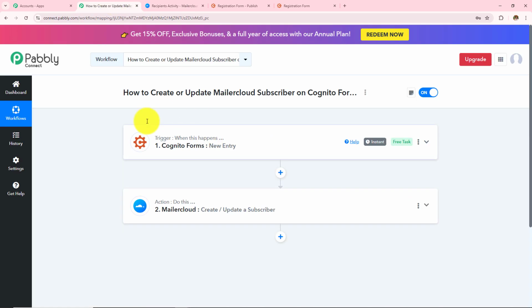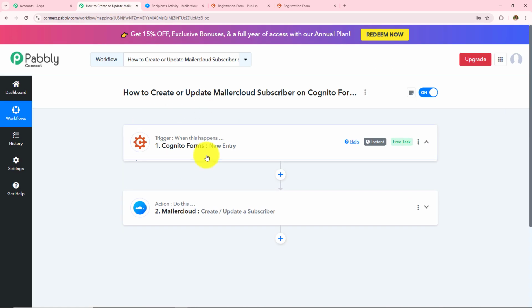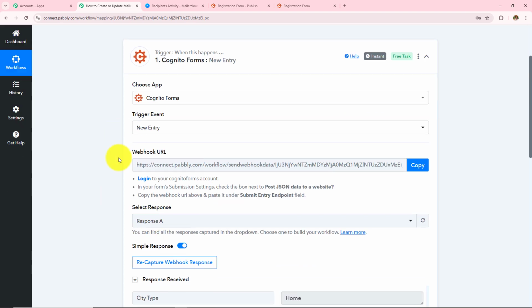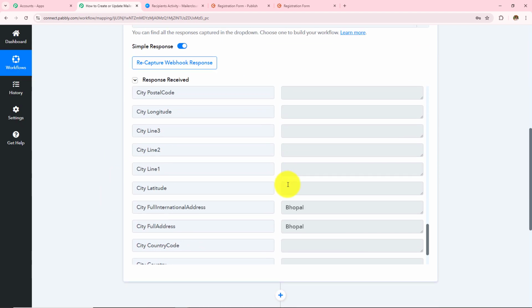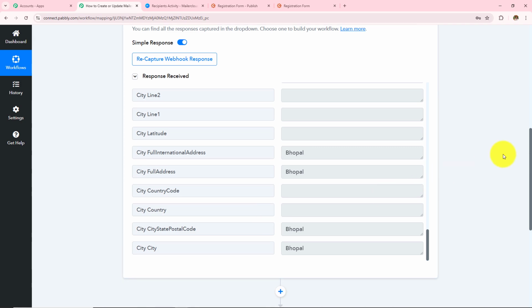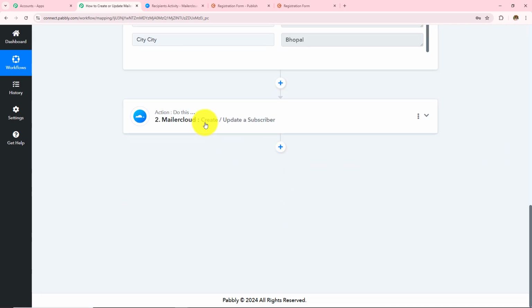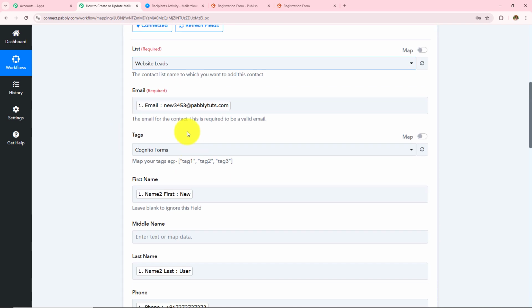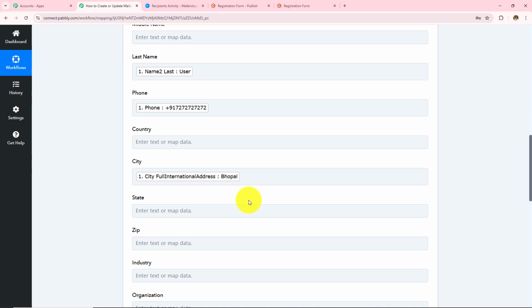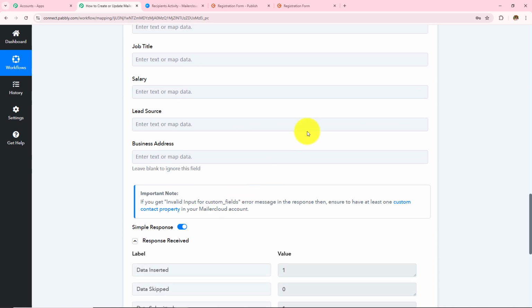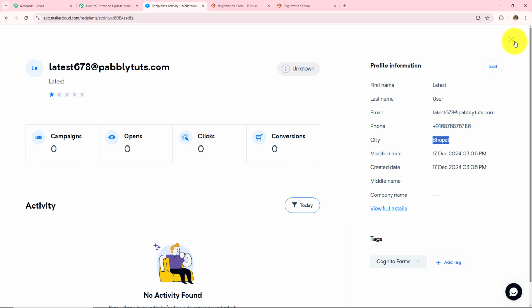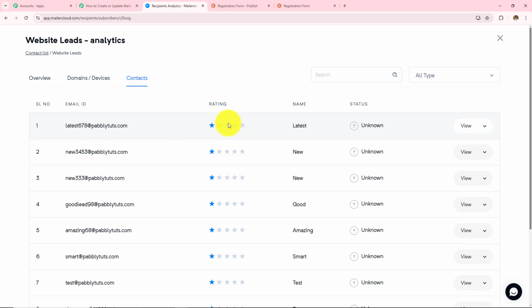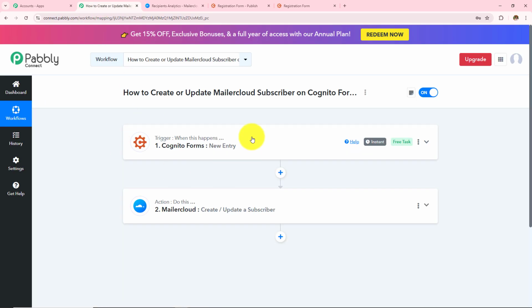Now to summarize, we took Cognito Forms as a trigger application where we made connection with Pabbly Connect with the help of this webhook URL. We made a form submission and received the response here in this workflow. After that, we wanted to create a subscriber in my Mailercloud account. So we made connection with Pabbly Connect and entered the list and entered all the other details with the help of a method called mapping. Simply clicked on the save and send test request and received the response as these contacts being created in my Mailercloud account. So this is how this workflow will run, and we have successfully created automation between Cognito Forms and Mailercloud with the help of Pabbly Connect.